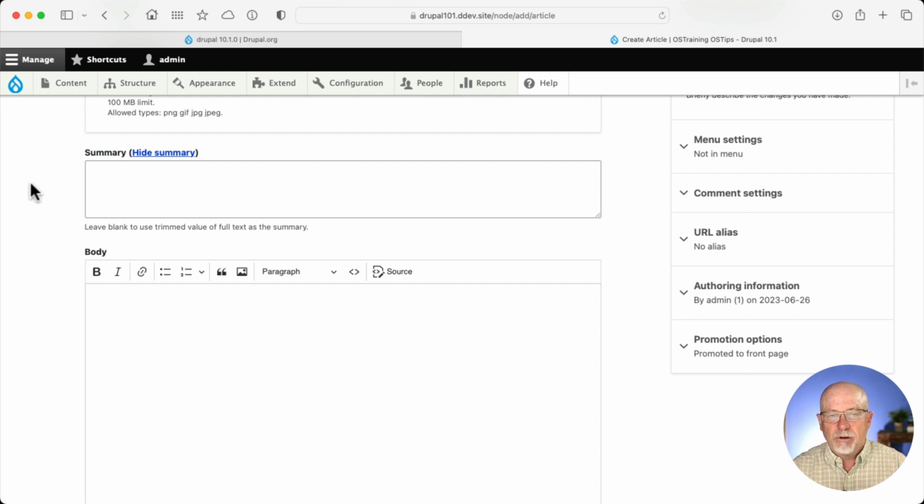That's a welcome addition, although it really wasn't a big deal in previous versions of Drupal 10. It just didn't look that great and was a little confusing to brand new content editors.